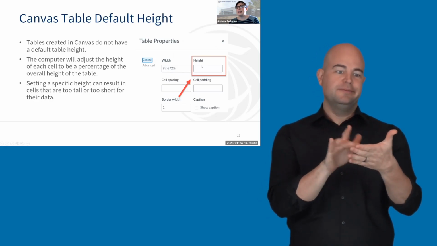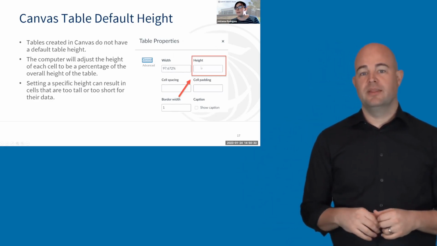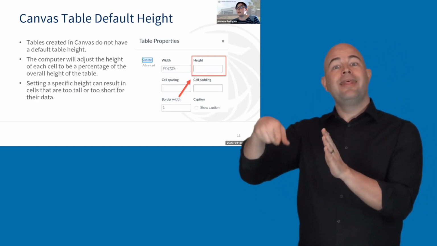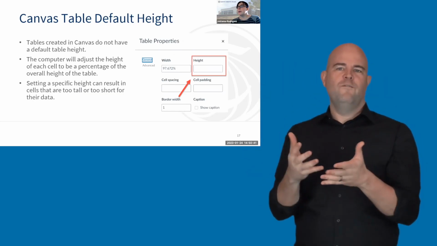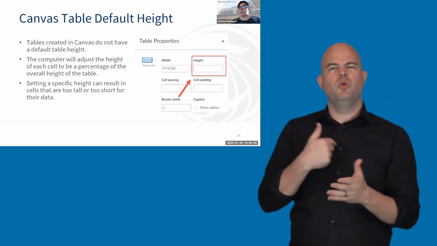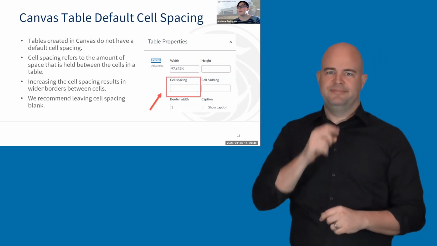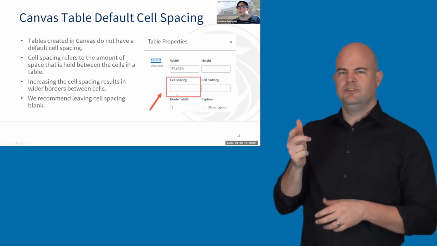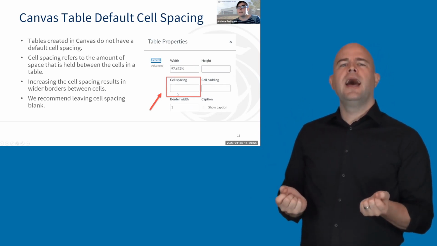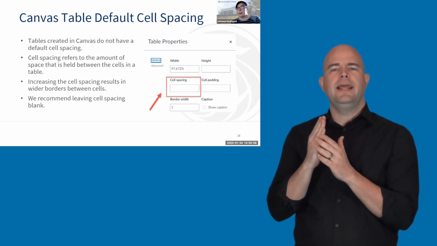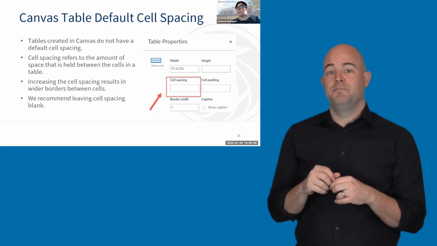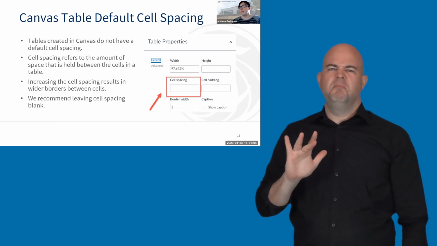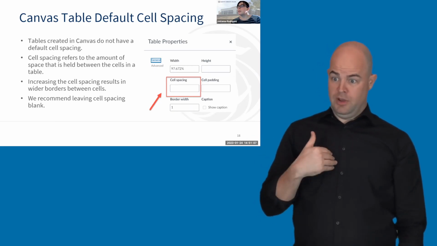Canvas table does not set a default height, and you can totally leave that blank. The height's just going to adjust based on the overall height of the table. So we just recommend not specifying a height. Same with cell spacing. We recommend just leaving it blank. The cell spacing refers to the amount of space that's held between the cells in a table. There's no reason you shouldn't use it, but we just recommend leaving it blank. There's usually not a reason to use it.